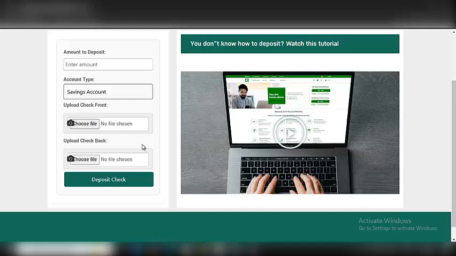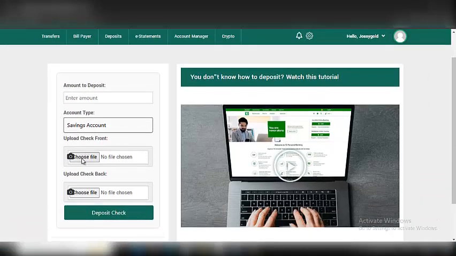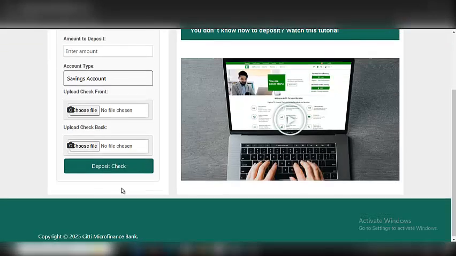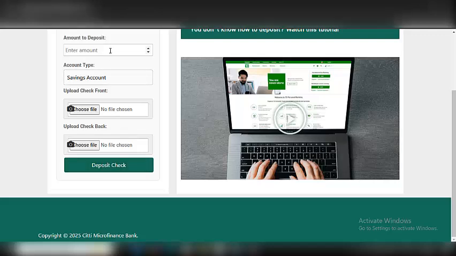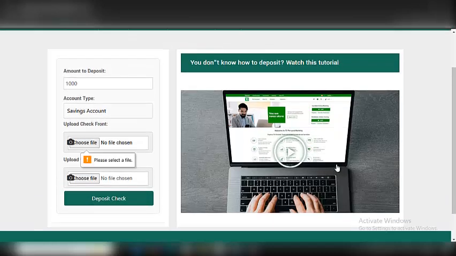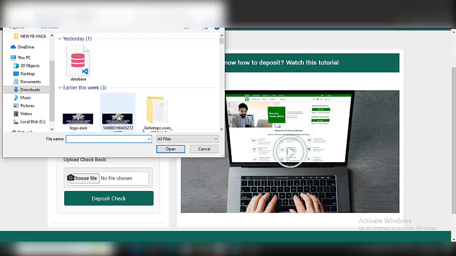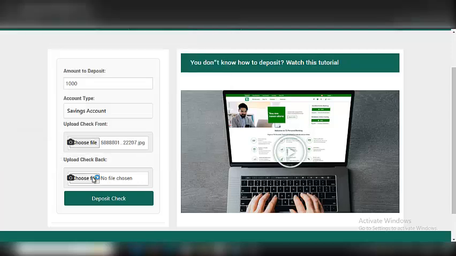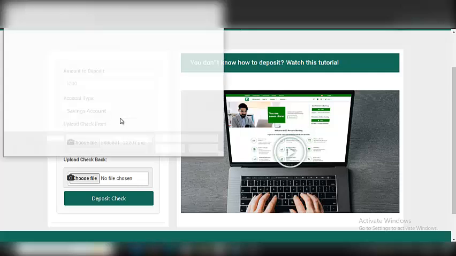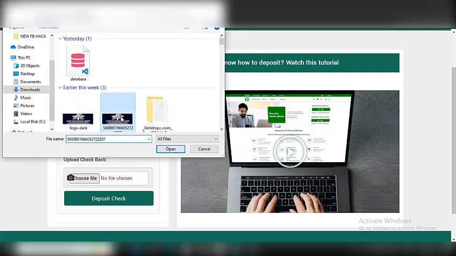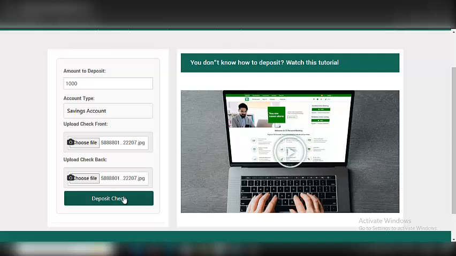Then here is the check. As soon as you make the payment, you can upload the payment proof here, right? Then you click on deposit. But don't forget the amount to deposit. Let me say $1,000, right? So I will just do that and upload the payment proof. In this case, I will just upload a random photo as the payment proof, right? So I'll just do that quickly. Then I'll click on deposit check, right?